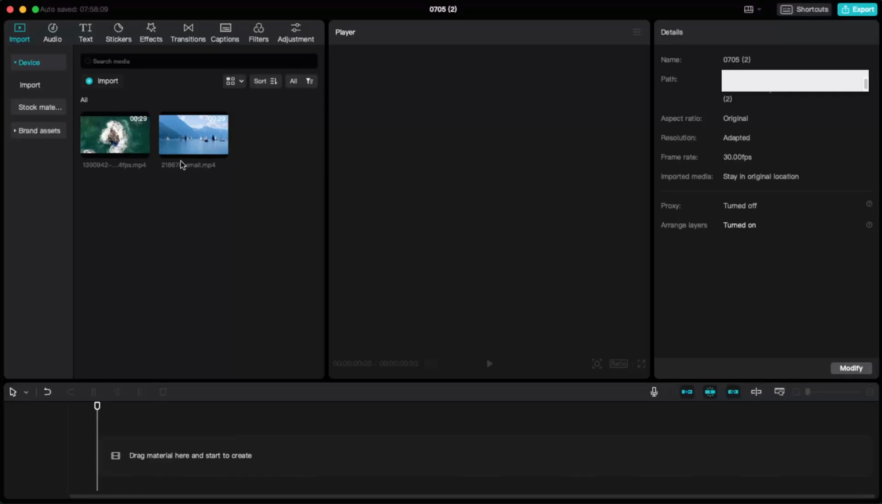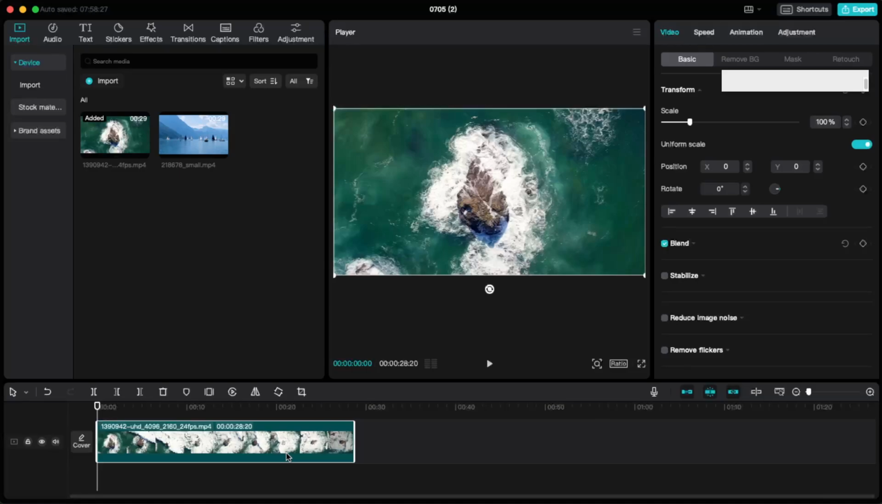Hello guys, in today's video I'm going to show you how you can change opacity of the video in CapCut PC. So first things first, you want to go ahead and drag a video on the timeline.